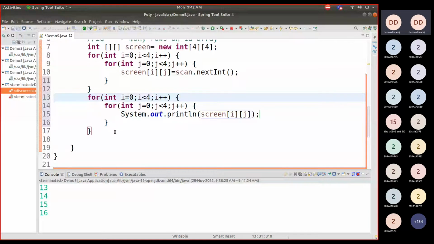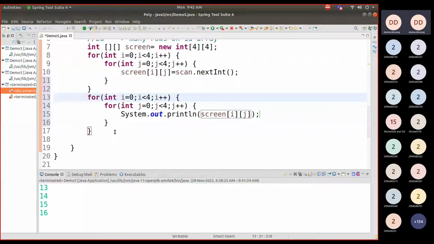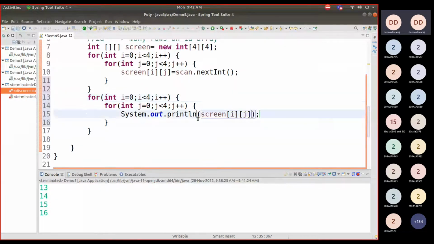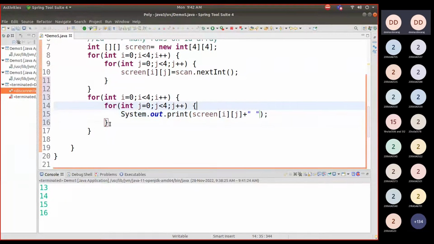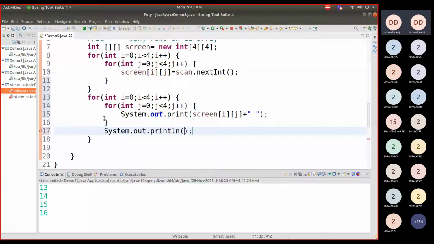And after that, you need that representation in a matrix format. Now, if you run this, you will not get a matrix representation. If you want to get a matrix representation, then you need to do some slight changes. Instead of println, you need to use print, and after printing each element, you need to give some space. And after each loop, you need to have a new line character, so that you will get that exact matrix representation.